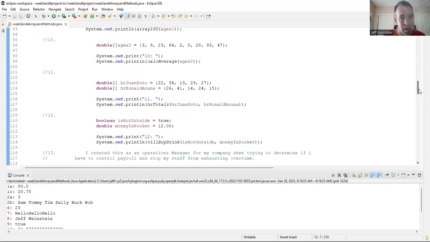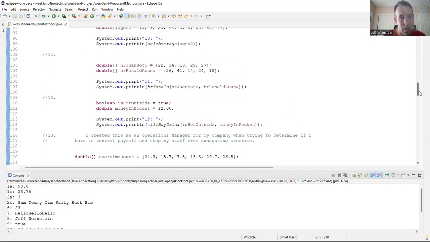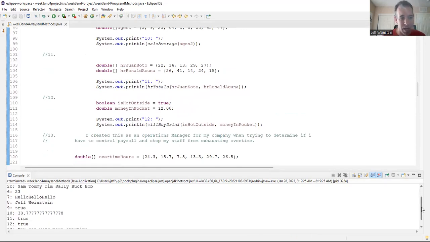Number 10 then asks us to calculate the average of that. The average age based on 1B was 30.778.